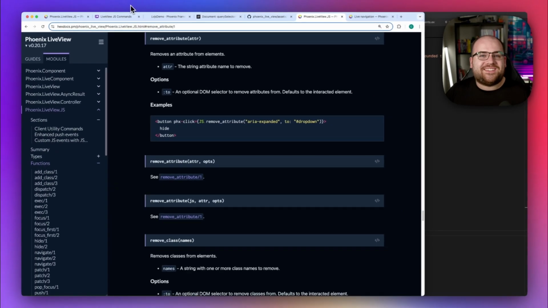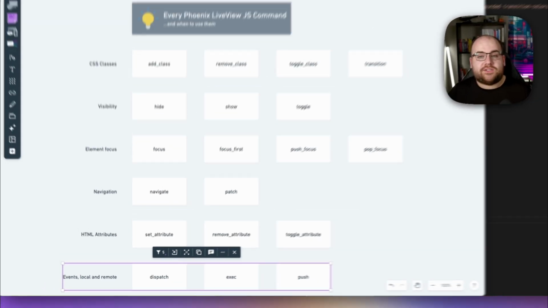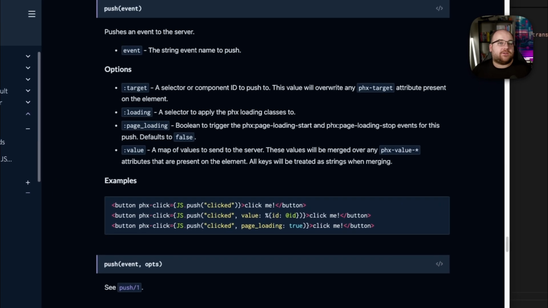And that brings us to the last family of JS commands. You made it. Congratulations. This group is a collection of 3 actions, 2 of which have quietly been included in other parts of this video. The push command that was introduced at the beginning of the video is the first one I'd like to highlight. As you've seen, it lets us send a message to the server as part of a JS command chain.